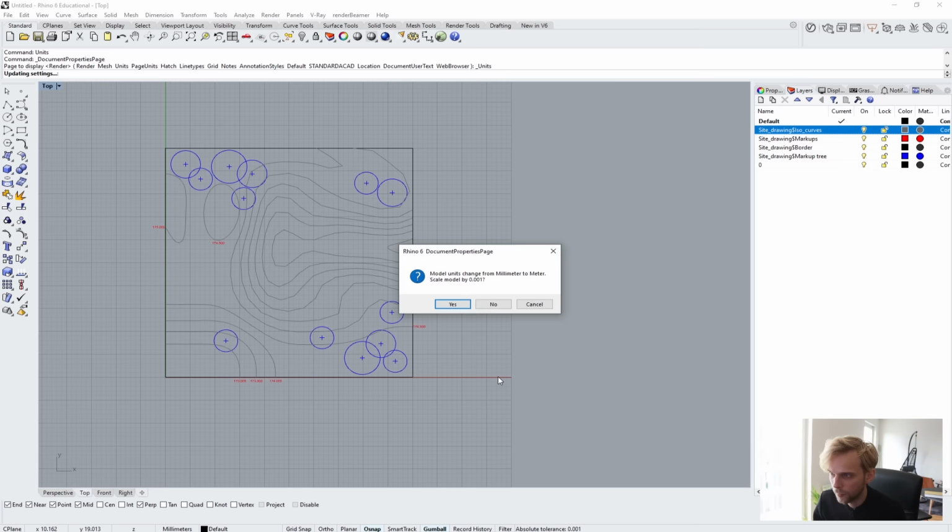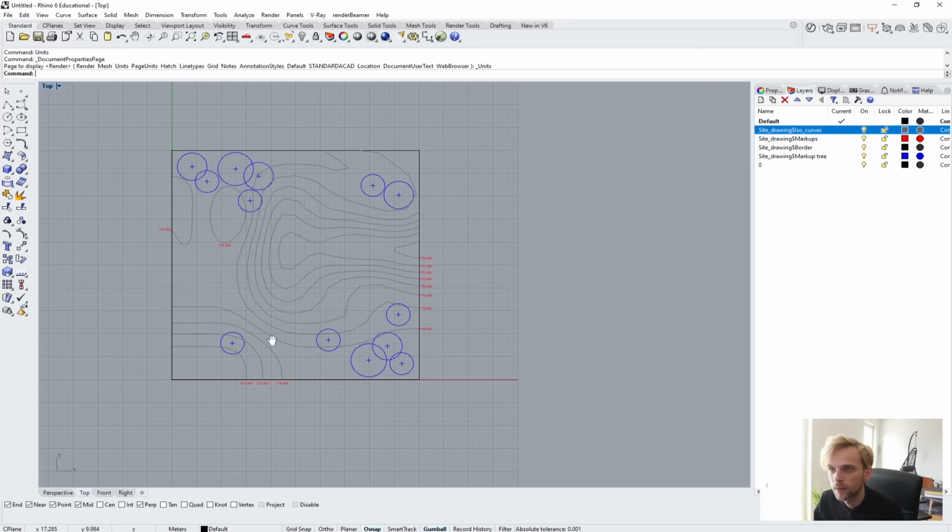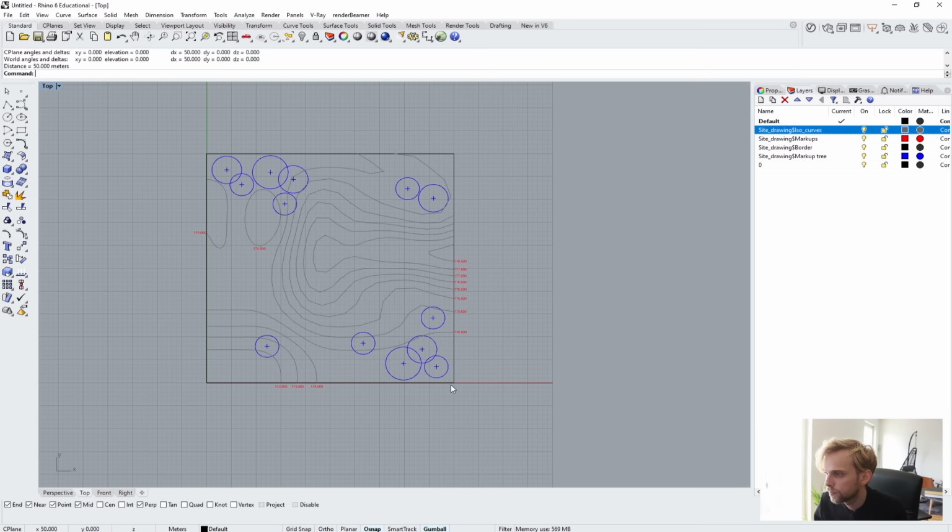It will ask me, would I like to scale the model? If I don't scale the model, what was 50 millimeters will become 50 meters. If I do scale the model, what was 50 millimeters will stay 50 millimeters, so the site size will stay. Of course we want this distance to become 50 meters. So I do not scale the model. No. There we go. Visually nothing changed. But now if I measure distance again, from this point to this point, I can see it says 50 meters, which is much more reasonable, right?